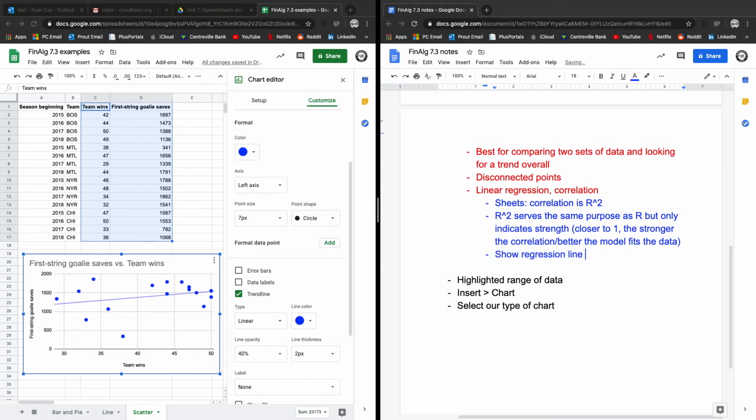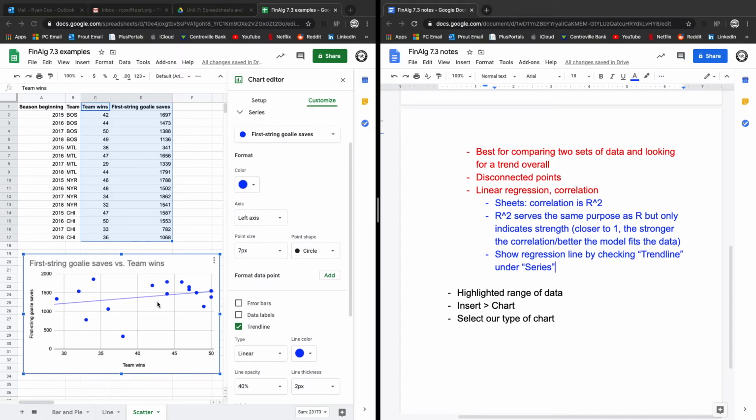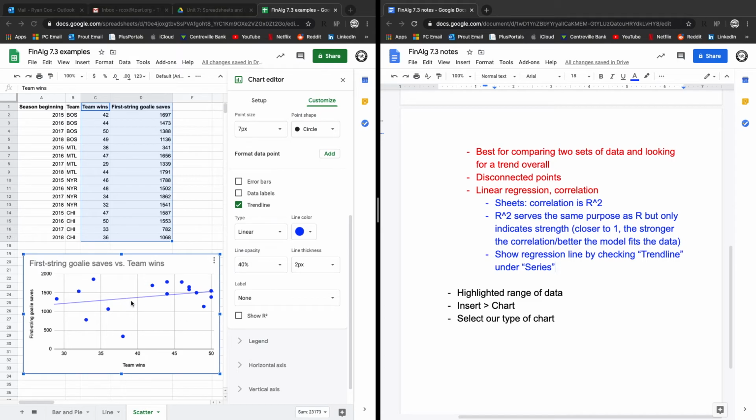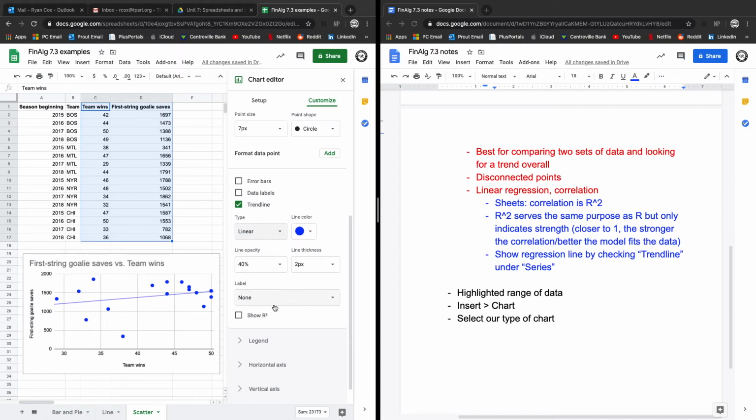So we're going to show my regression line by checking trend line under series. And you can see it shows right up, and if I want to show it with the equation, I even can. It usually does show up. So I got a linear. There it is. So I go to label, use equation, and it pops up, right? You can assume there's a y equals here. Here's my linear regression equation.